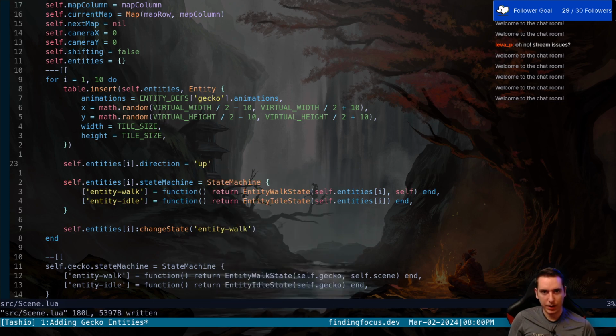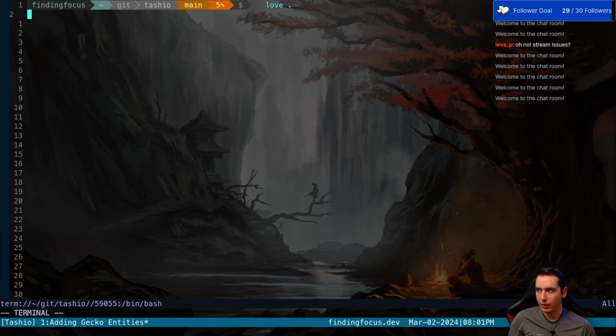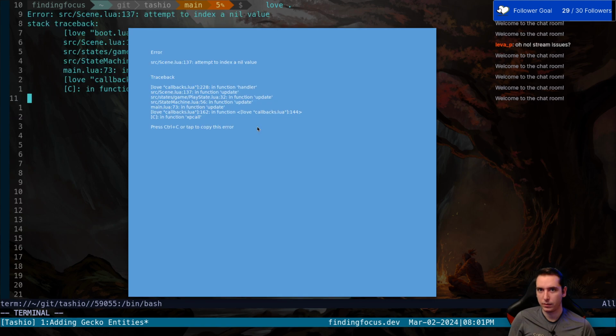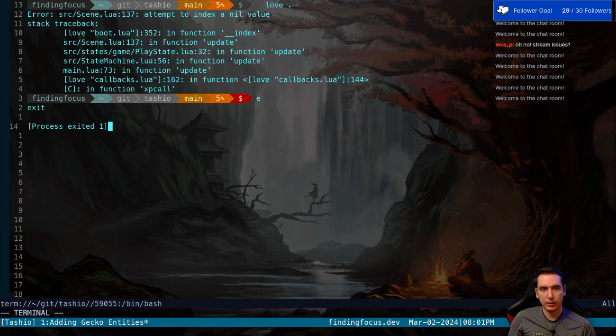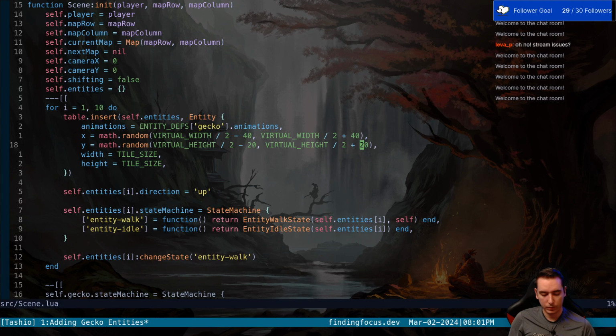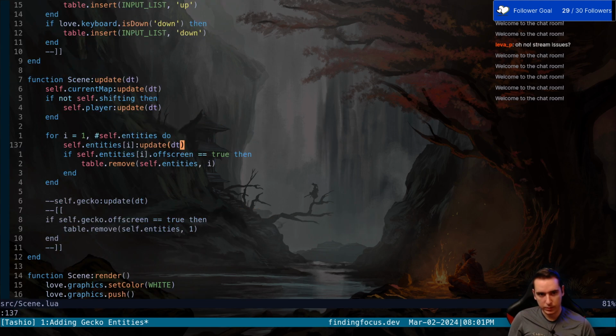Now let's give us a bigger window of random x values. So let's do minus 40 and plus 40. And then a minus 20 and a plus 20 for the y. And we'll see if that spreads out our gang a bit. Yes. Okay, so we're still crashing at scene 137. But this is so handy to be able to spawn a bunch of stuff like this. This is really cool. So 137.